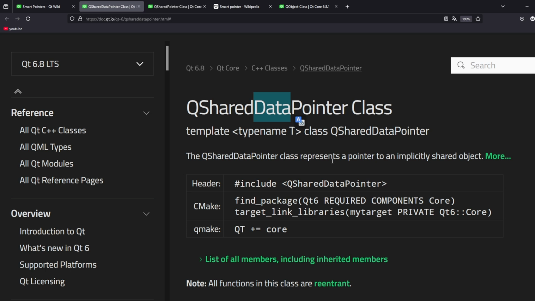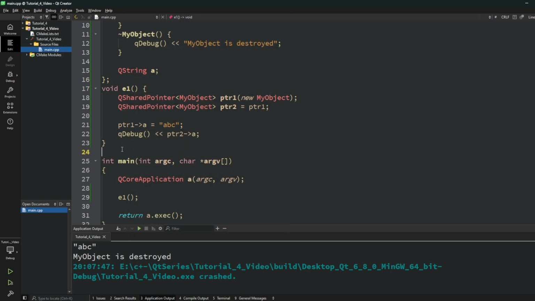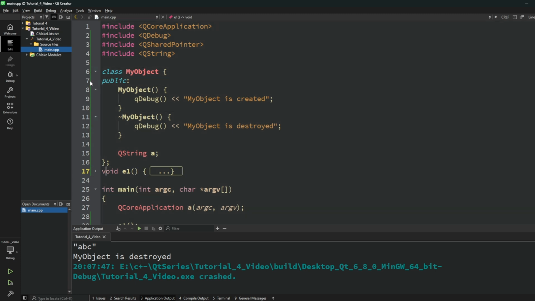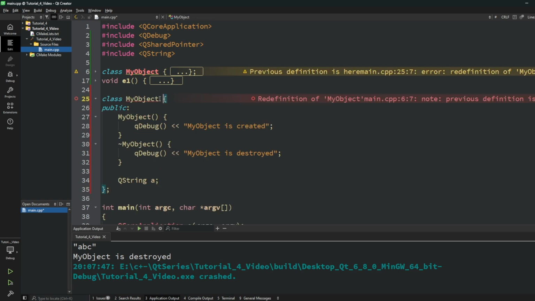The main purpose of it is implicit sharing with the copy on write, or simply COW rule. It means that whenever two smart pointers are looking at the same object and the first is changing, then a copy will be made, and changes won't happen in the second one. In the next example, we'll make a separate object because it should inherit QSharedData. Let me show you what I mean.